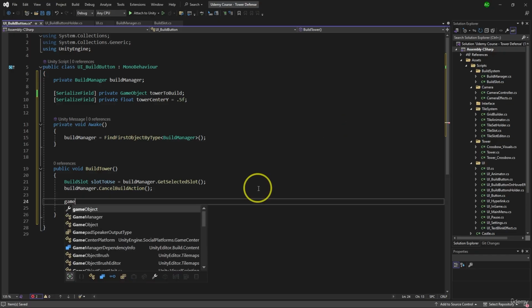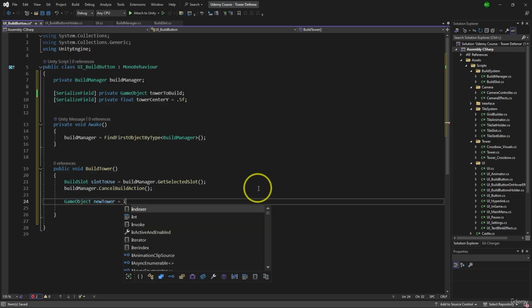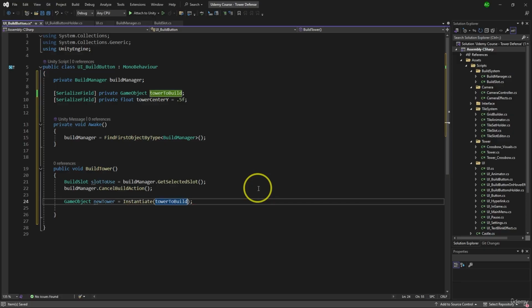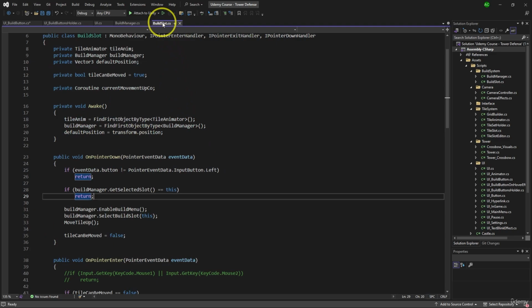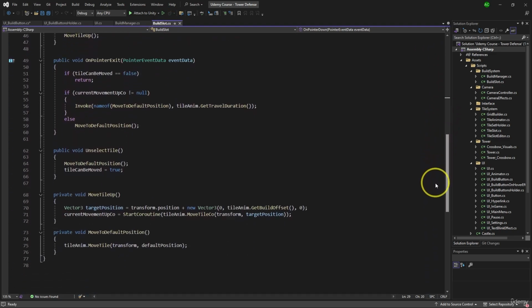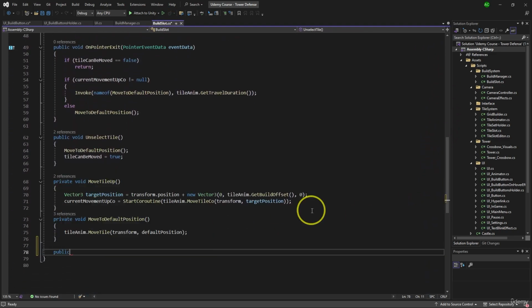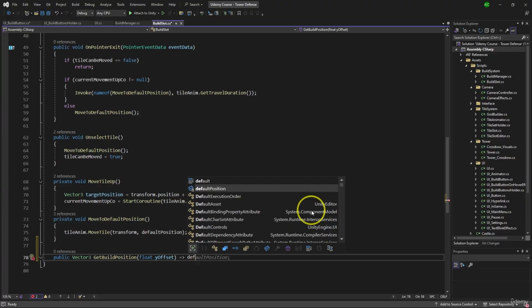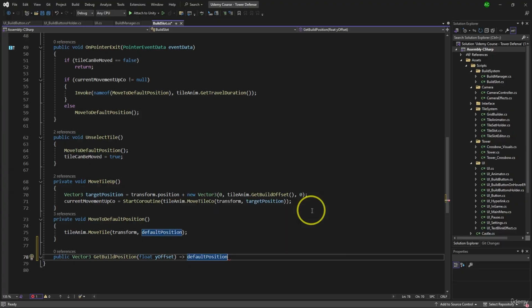I want to do game object new tower equals to instantiate tower to build, and as a position we want to have default position of a tile we're going to use. So let's go to build slot all the way down. I'm gonna make a public vector 3 get build position. We're gonna pass float Y offset, and then we're gonna return default position, because it doesn't matter if we move tile and by how much we move tile.